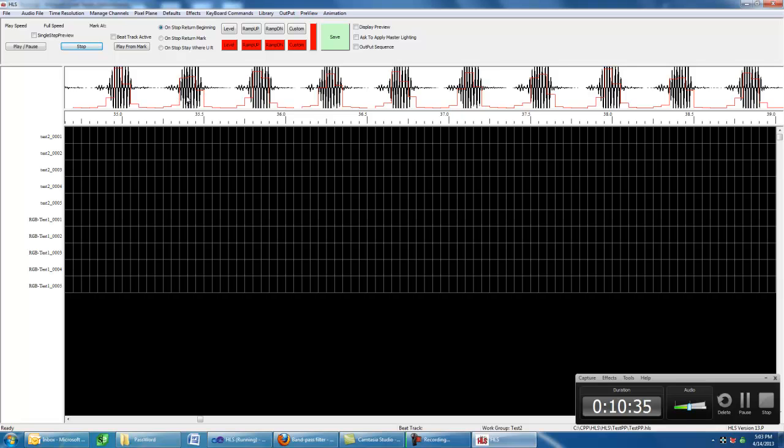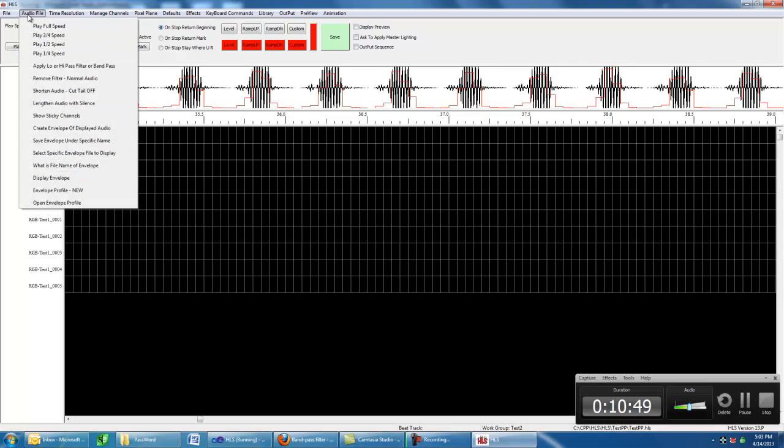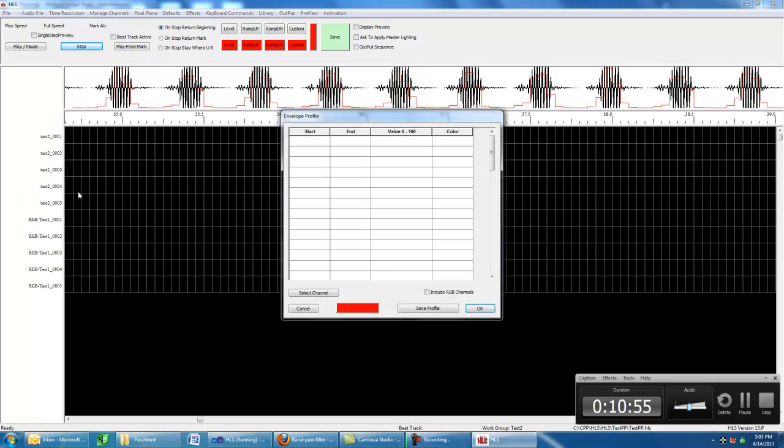So now that we have an envelope here, let's create a channel whose effects track the envelope. We come up to Audio Profile again, and what I want to do is a new envelope profile. I give you 50 profile slots. So you can take this waveform or this envelope and you can chop it up into 50 increments, assigning an output intensity and a color to any of the 50.